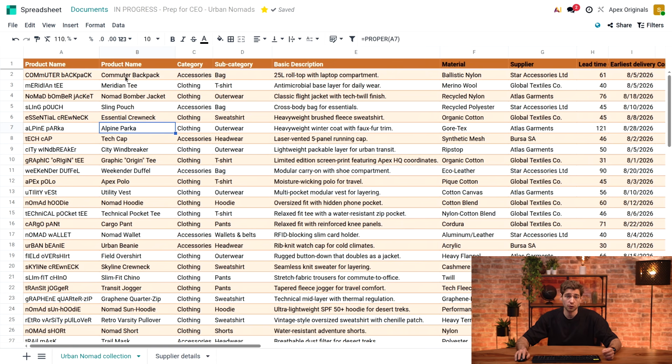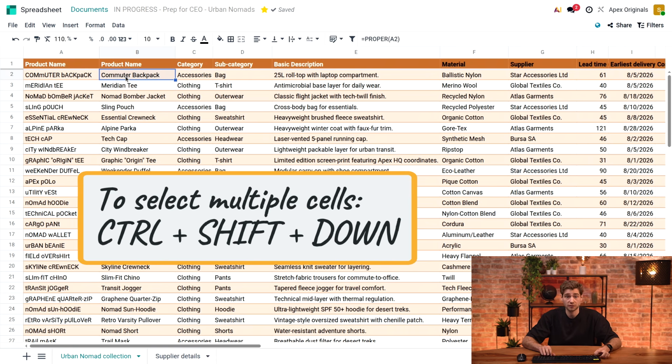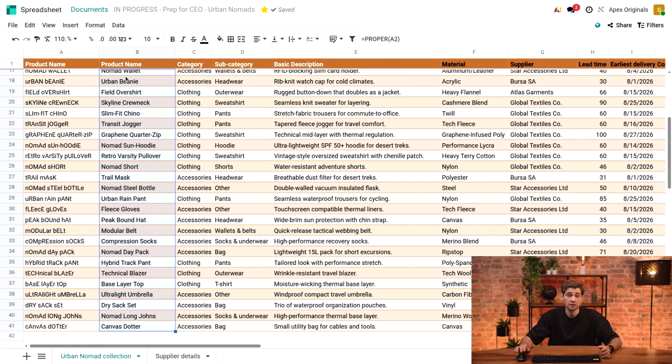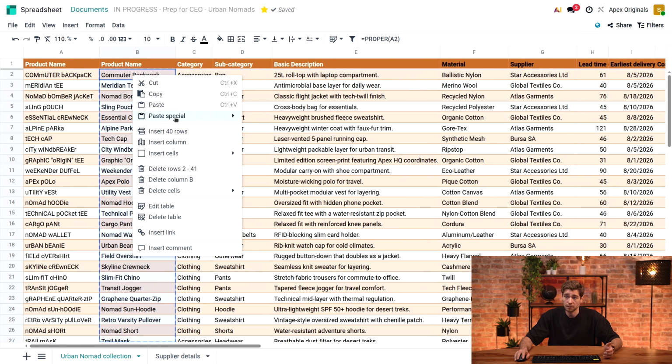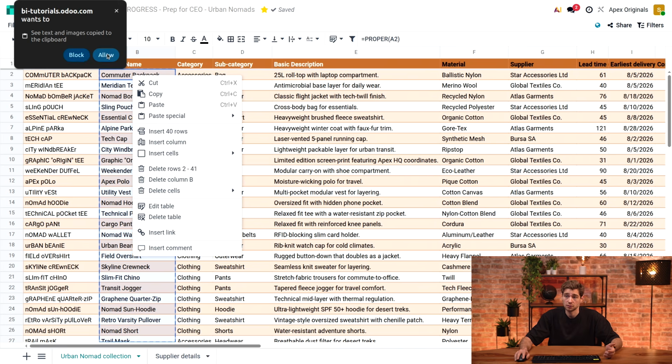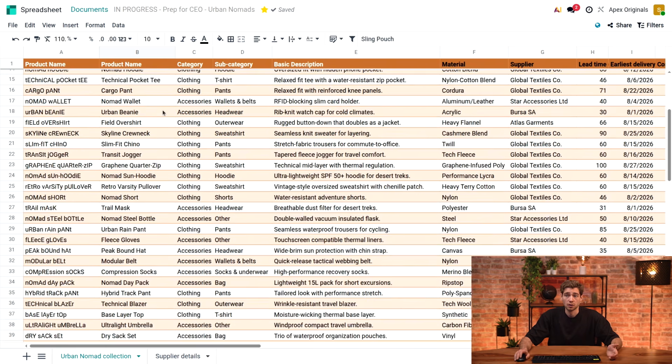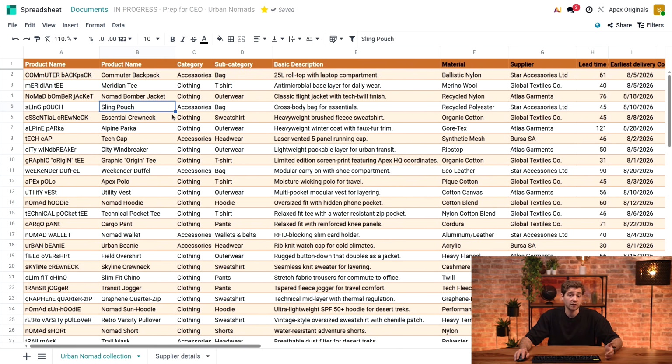So we click on the first value in the column, then use the keyboard shortcut Ctrl plus Shift plus down arrow to select all the values. Then right-click to copy, and we select here, paste special, then paste as value here. Now that these cells have a fixed value, we can safely delete that first column via the right-click menu.